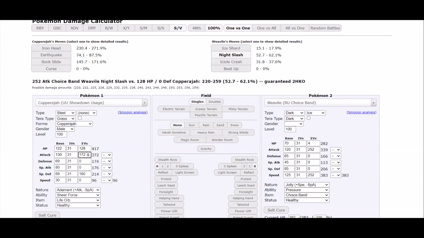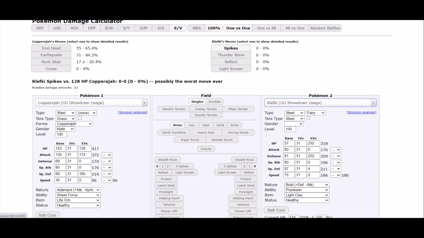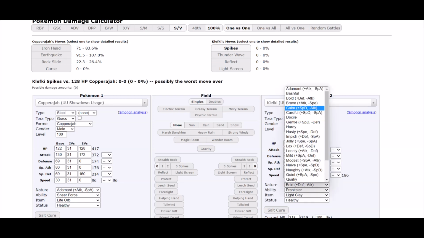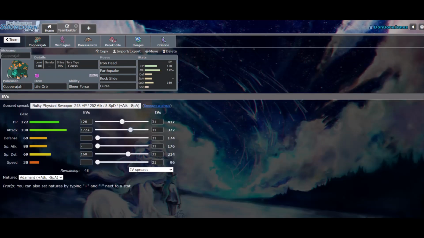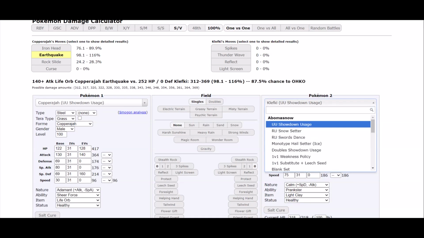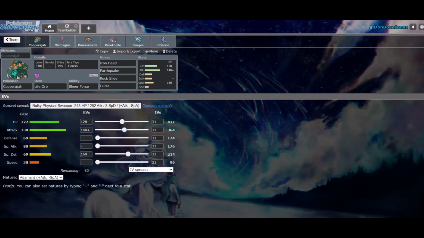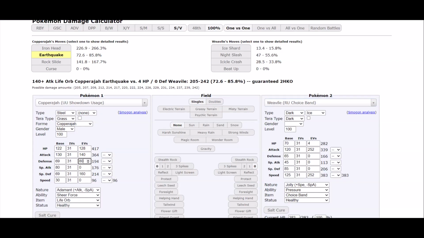Trying to think if there was anything I was just barely trying to get the kill on. Oh, it was a Spidef Klefki, right? Okay, we can go 140 and then pull up Weavile again. AD makes that favored to a 2HKO.